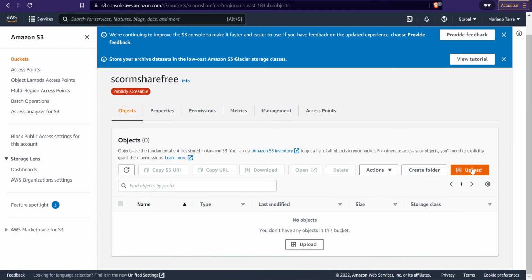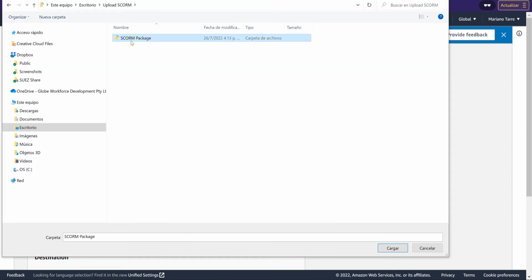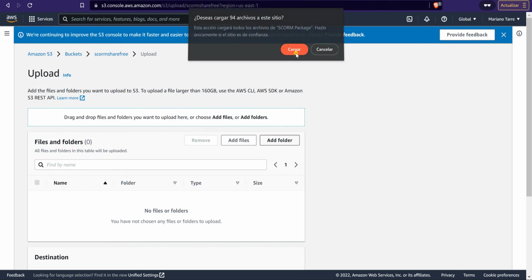Now we click on, obviously, the upload button. We're going to select add a folder and select the folder where your SCORM package is. Now if you have a zipped package, unzip the package before uploading. You should upload the output folder. So I will select the folder, click on upload.